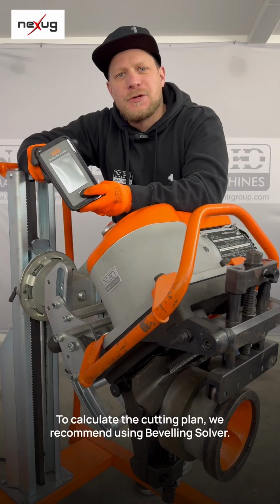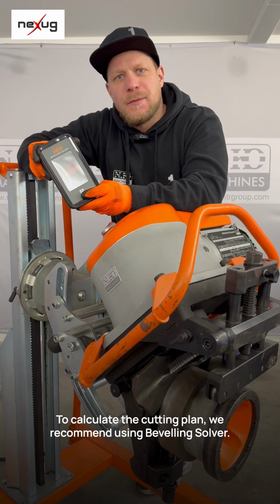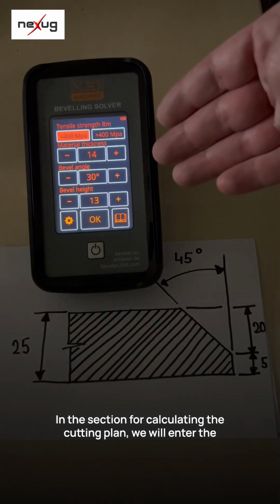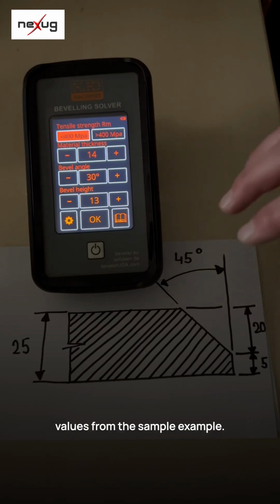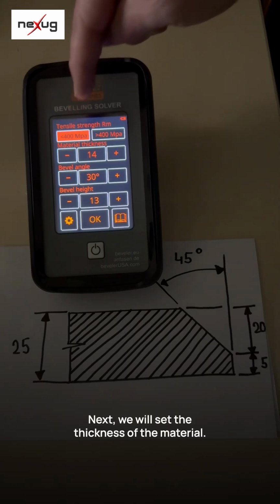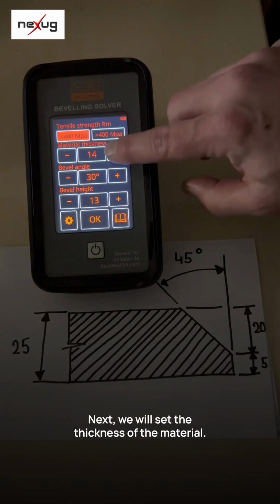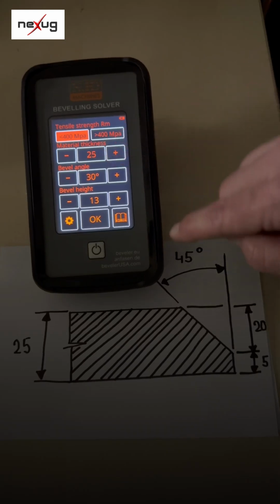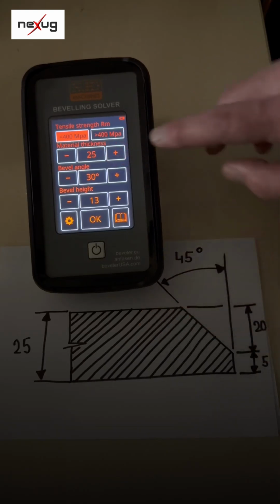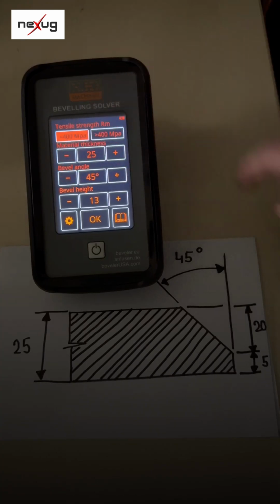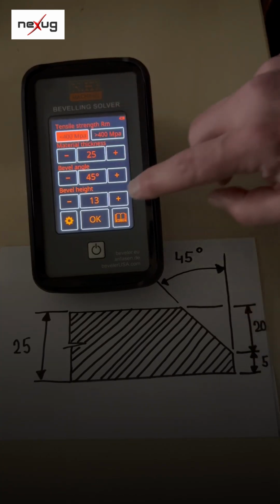To calculate the cutting plan, we recommend using beveling solver. In the section for calculating the cutting plan, we will enter the values from the sample example. First, we will set the material strength. Next, we will set the thickness of the material. Angle of obliquity. And the bevel height.